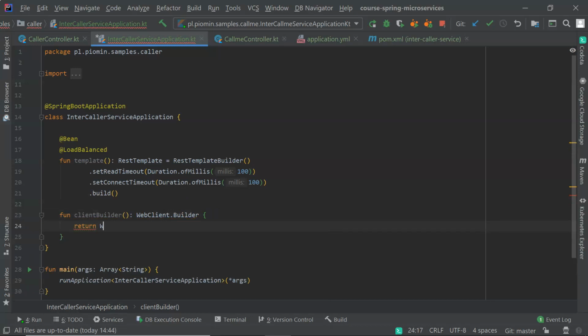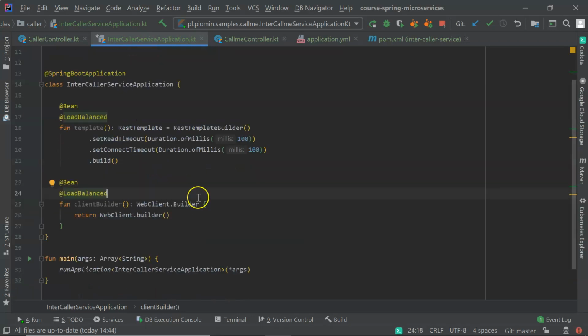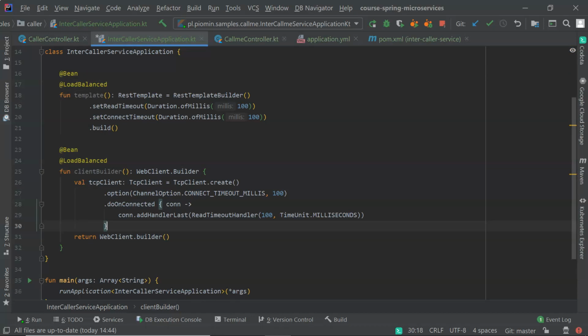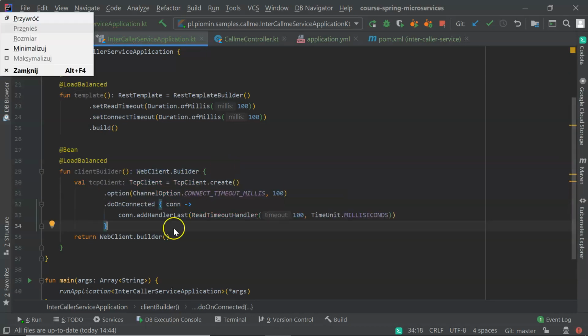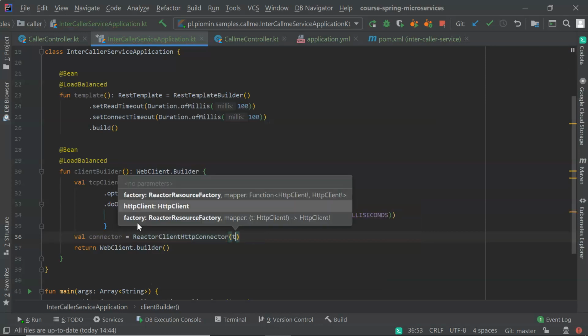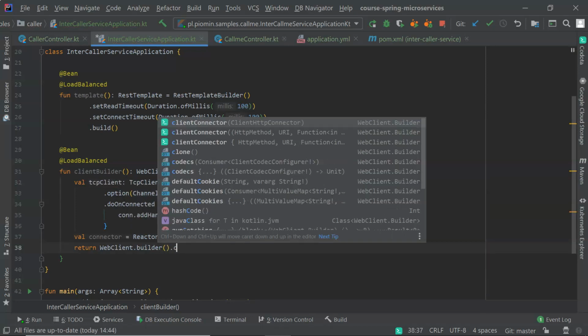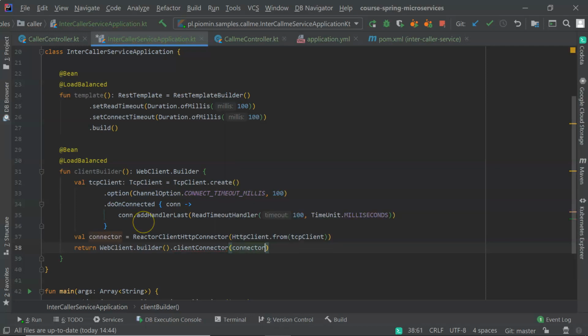First, we need to create an instance of TCP client and set both read and connect timeout there. Of course, we need to annotate our bean with the LoadBalanced annotation, the same as for REST template. Once the TCP client instance is ready, we need to create a Reactor HTTP client connector and set an instance of TCP client there. And finally, we need to inject a connector into the builder object.